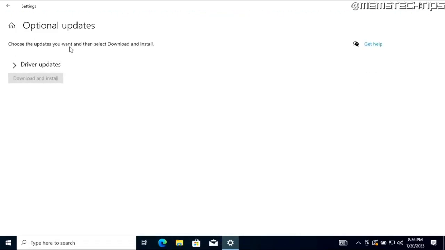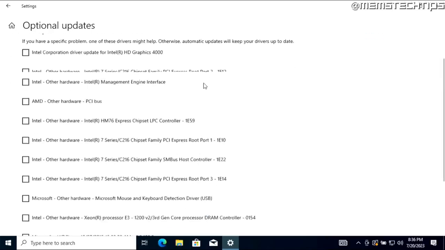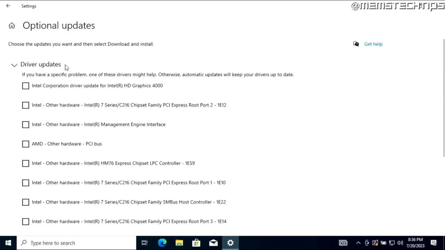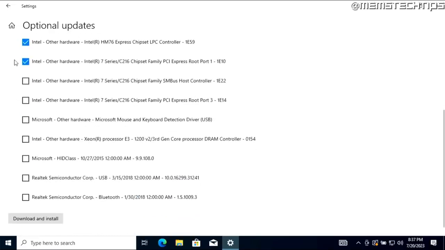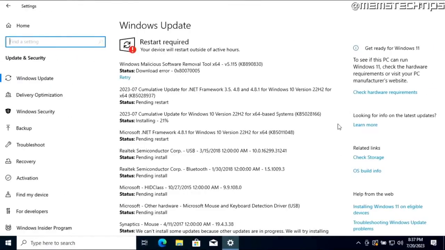But if you click into the optional updates, you'll see there's a Driver Updates tab, and you can click on that to expand it. And here you'll see a whole list of drivers that Windows has identified that should be installed on your system. So now you can go ahead and select all of these checkboxes. And once that's done, you can just click on Download and Install. And now Windows Update will download and install all of those drivers.